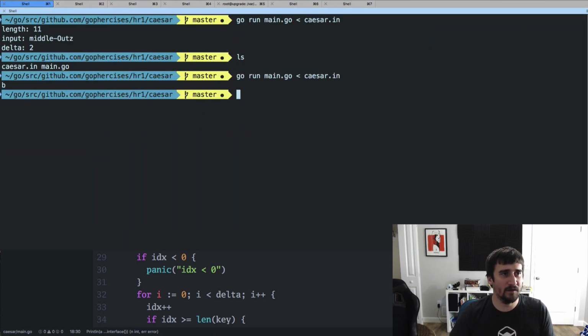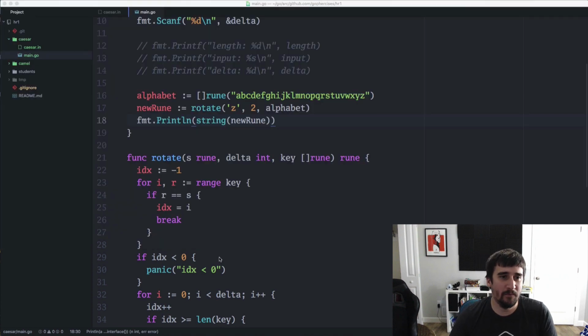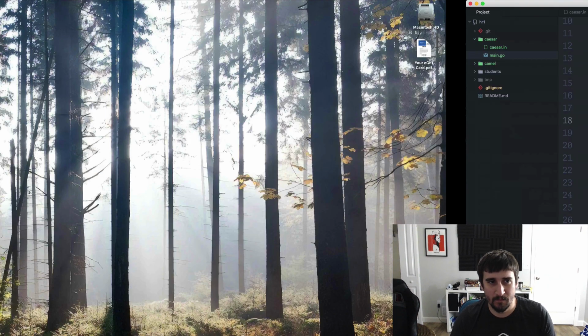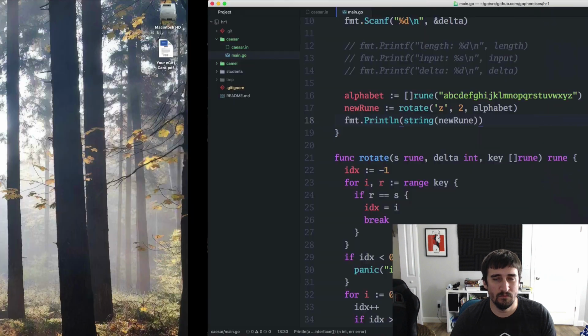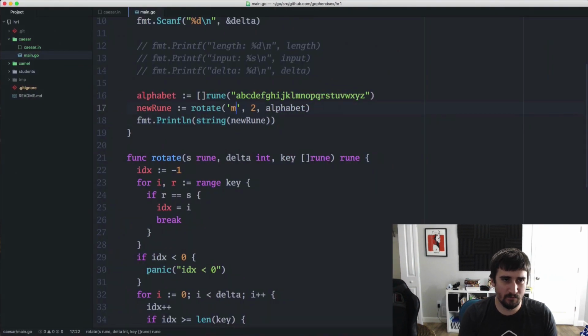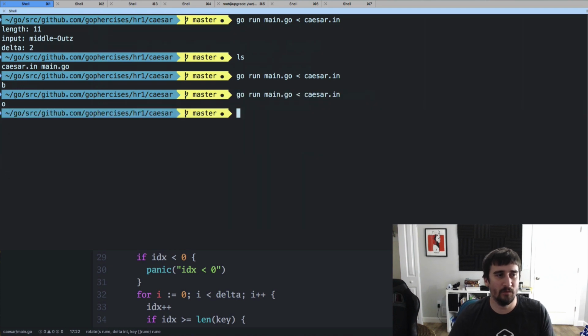All right, so if we run this, you'll see that it outputs b. So the z has become a b. We can test another one of these. We can go m plus 2 is supposed to be o. So let's put m in here. Run the code, and we get an o out.